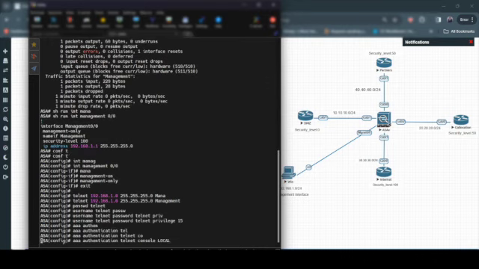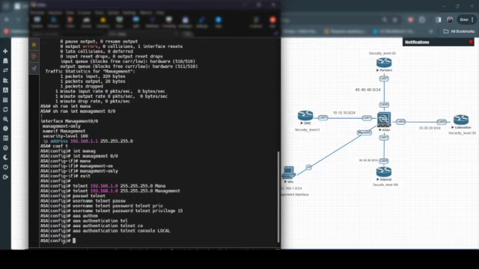Okay, so that's pretty much it for telnet access. So if you want to test telnet, we're going to test telnet with that command. So let me test my telnet from here.